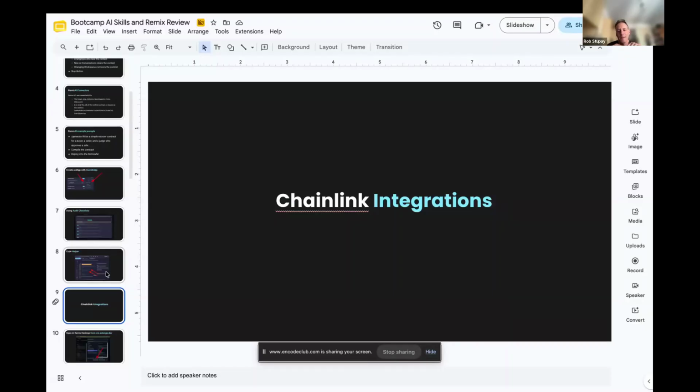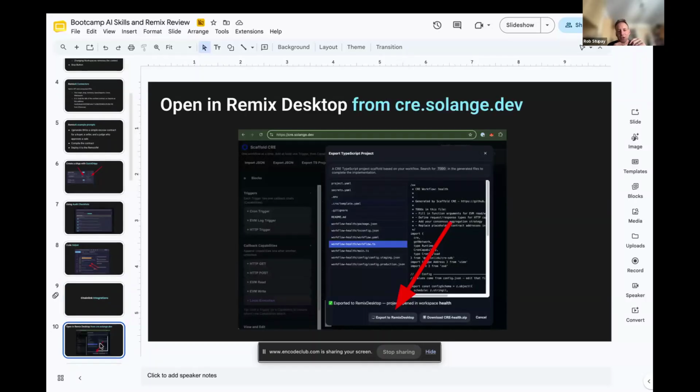Yeah, and so just to sum up again, the Chainlink integrations. If you're planning to use Chainlink, you should try this tool that Solange had demoed, cre.solange.dev. And then you can do the scaffold of the CRE project. And then you can export it to Remix Desktop, and then you can start developing it from there. So I just wanted to remind you guys of this tool.